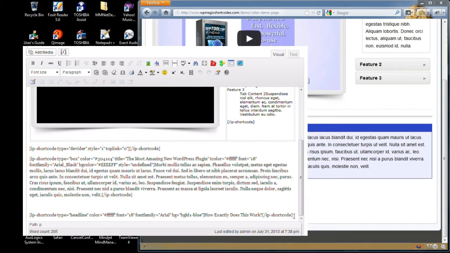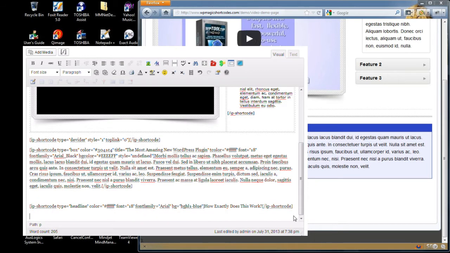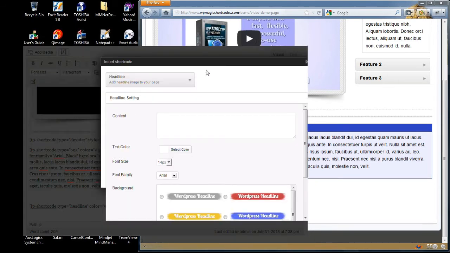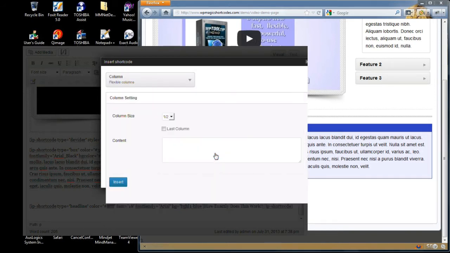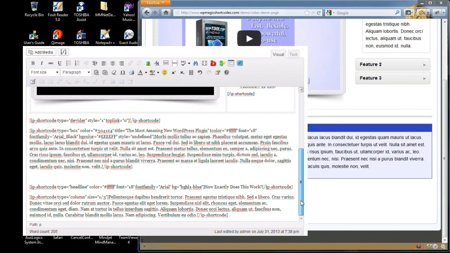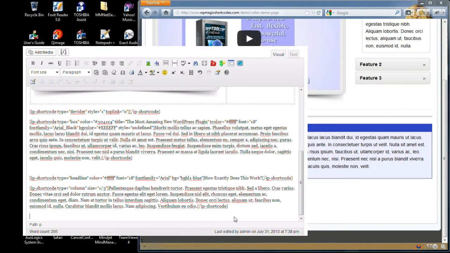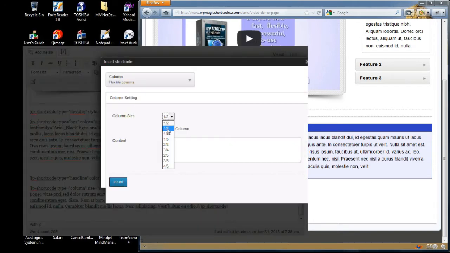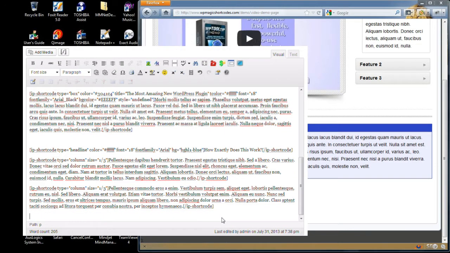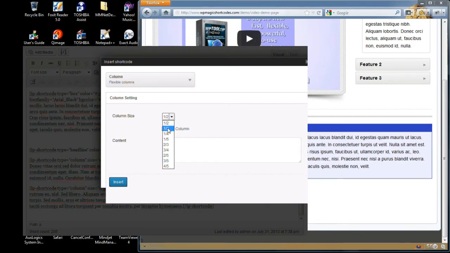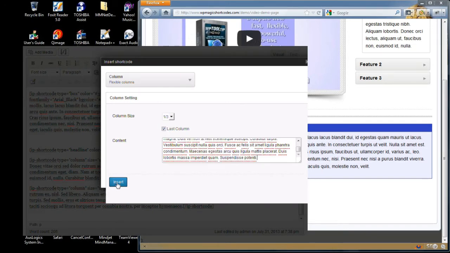Okay, let's pop back over to our editor, and what we're going to do is add another fairly unique feature. We're going to put this content about how it works into columns, and what we do is we tell WP Magic Shortcodes what size the column is. It takes up 1/3 of the width of the page. There's a second column that takes up 1/3 of the width. And our third column, which is the last one, so we're going to click that button, takes up again 1/3 of the width of the page.